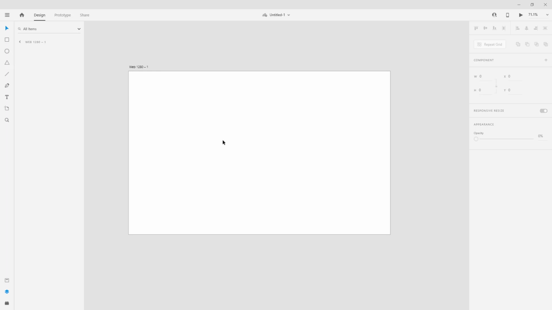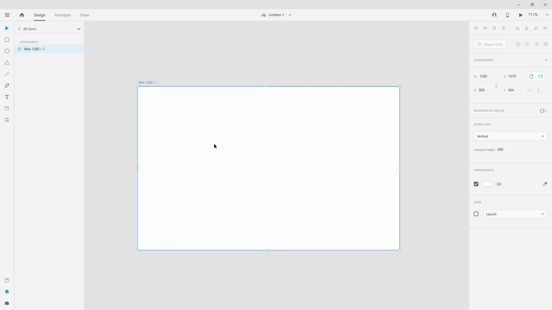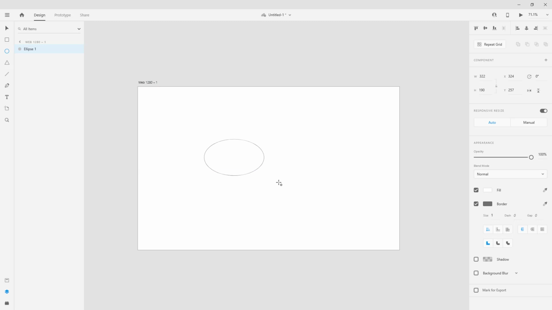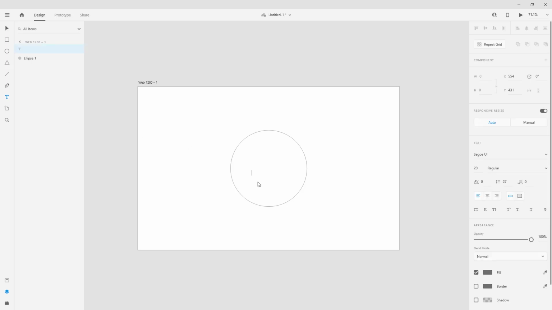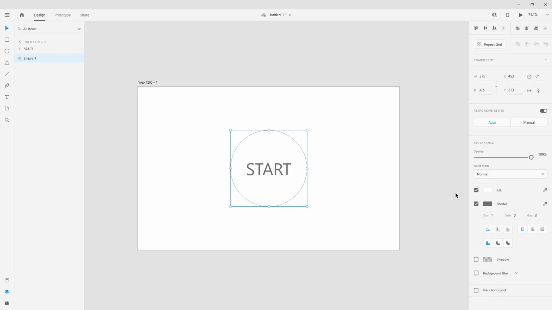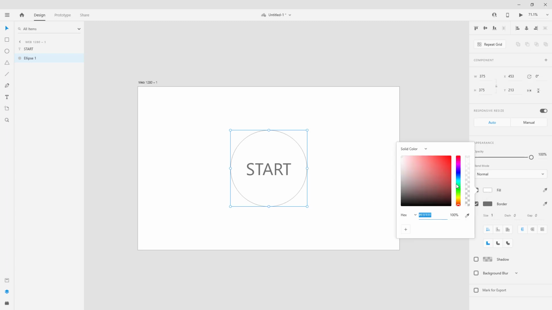In this tutorial, we are going to learn how to use state in Adobe XD. The state allows us to change, for example, the button state from normal to hover and to switched. For that, we are going to start to create a recording start button.